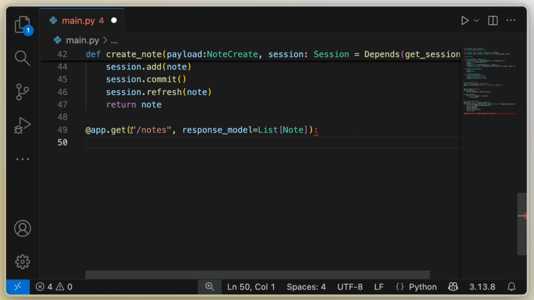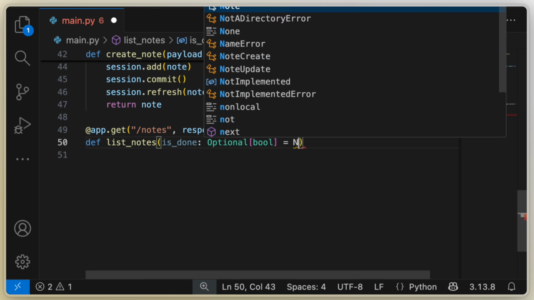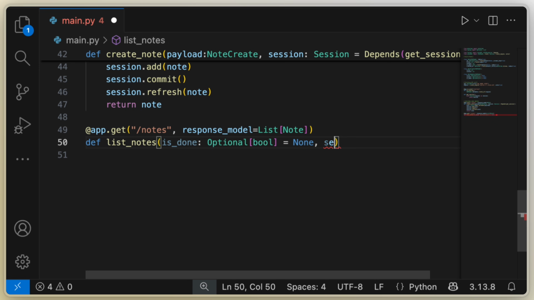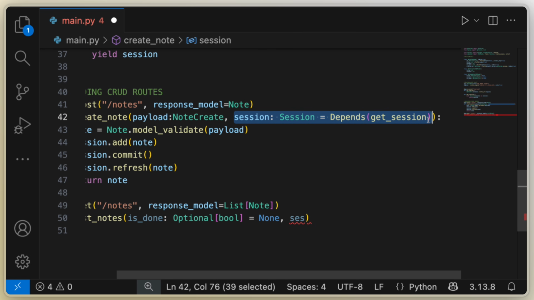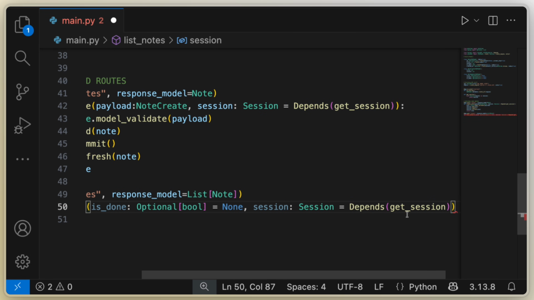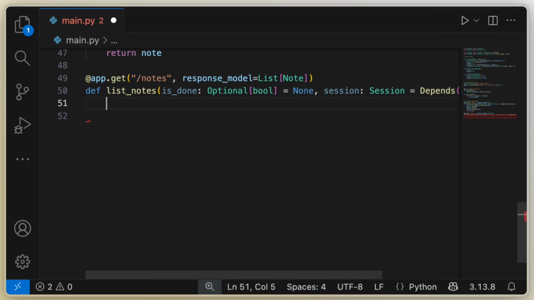Did I mess up something here? App get response list note? I don't think I did. What's that error? Oh, obviously, I shouldn't have that there. We're going to create list notes, and inside here is done is going to be optional. We are just going to say this is a Boolean, initial value is currently none. And then again, I can probably just go up here and copy this because we are just going to drop sessions in, right? All of this depends on our ability to get back an active session.